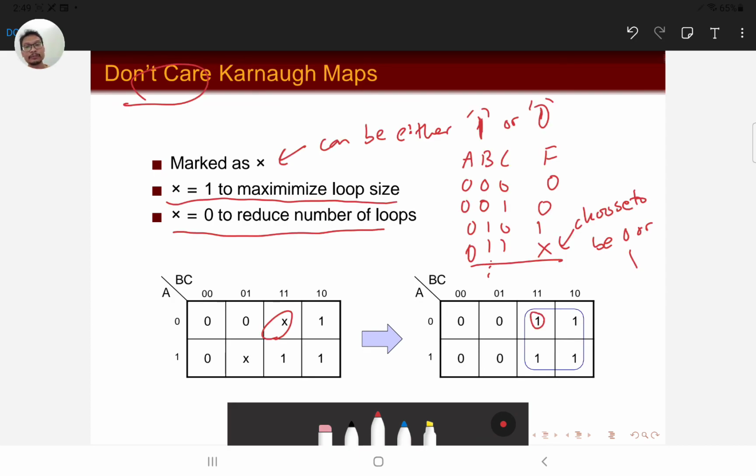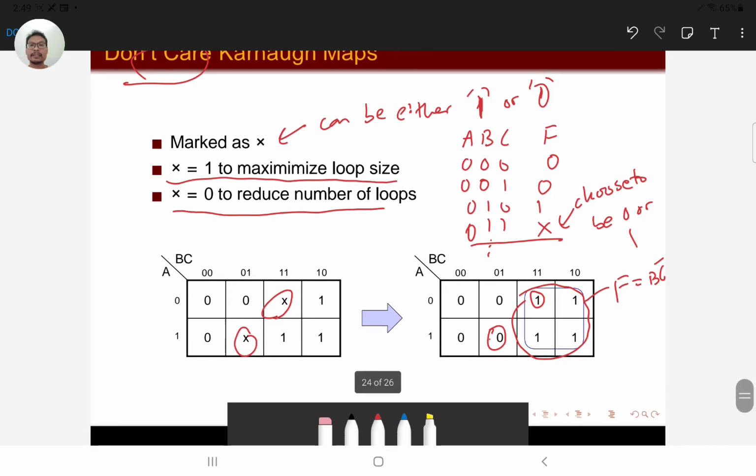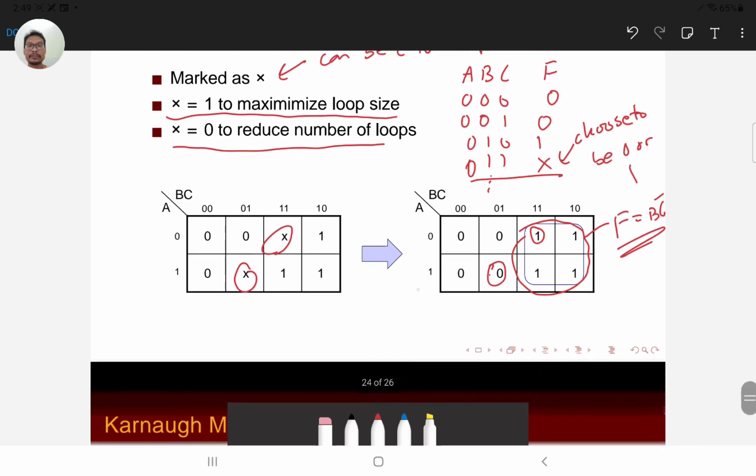If we make the x equal to 1, we can group these 4 together and get F equals B C bar. And for this other x, we're going to take it to be 0. Remember, we can choose to make x either 0 or 1, according to what is advantageous to us in getting the minimum form. So the first x will be 1 and the second x will be 0.